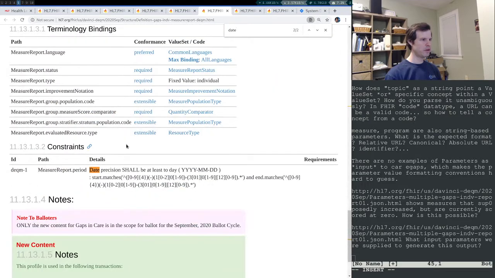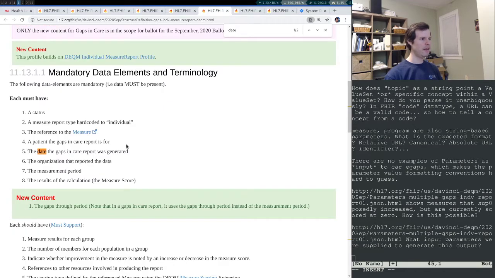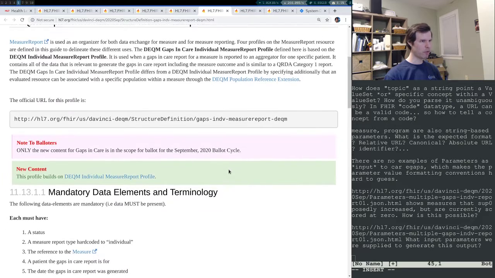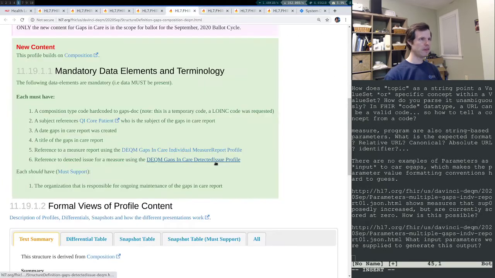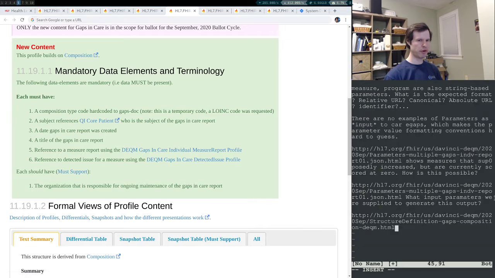So this one has a period. It needs to have a start and an end. That's here in the measurement period. I guess the idea is you could have a bunch of different measurement reports, all from different periods, rolled up into a single composition. That's why the composition itself doesn't have a reporting period. Well, I think the composition should have a reporting period, given that it's generated in response to a specific request.